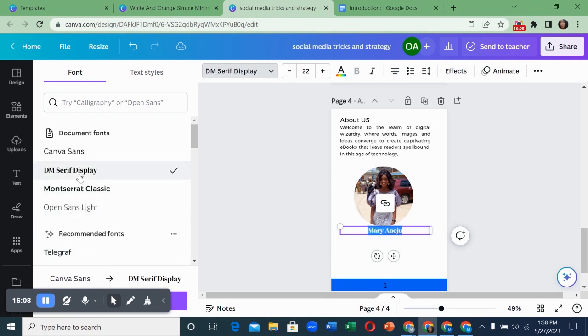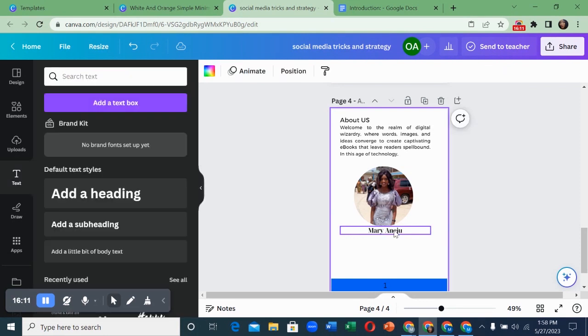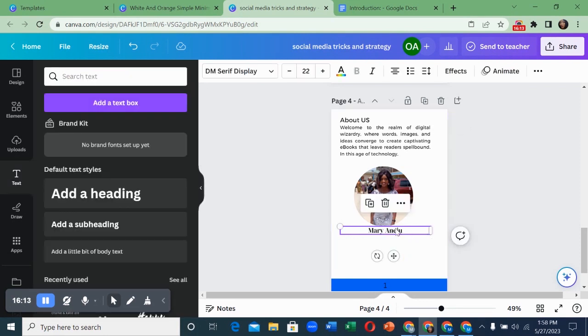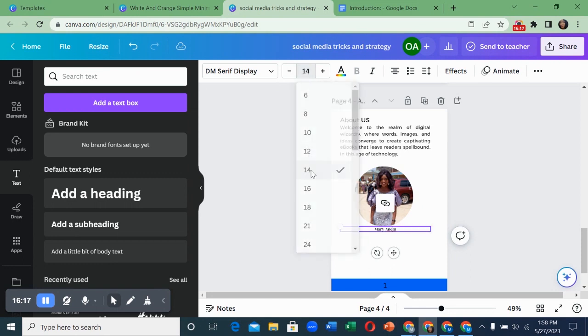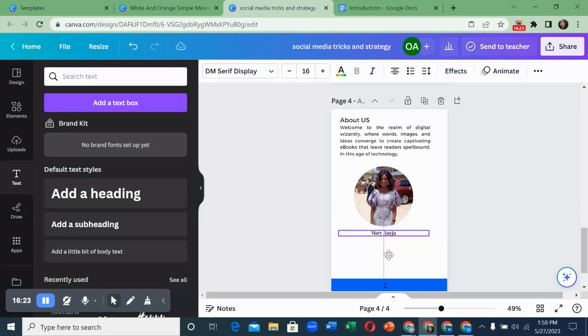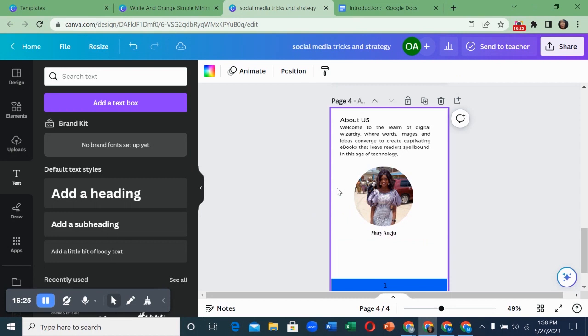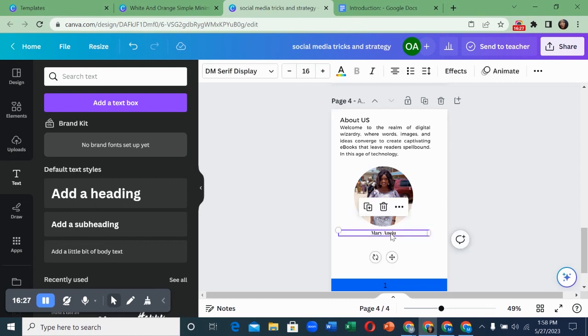Okay, let's just use this style. This is just for tutorial purposes. Then you can reduce it. Let's make it 14, or it's too small. Let's leave it at 16. And you position it well. You can see when you are there. Then you can duplicate this text, take it down.